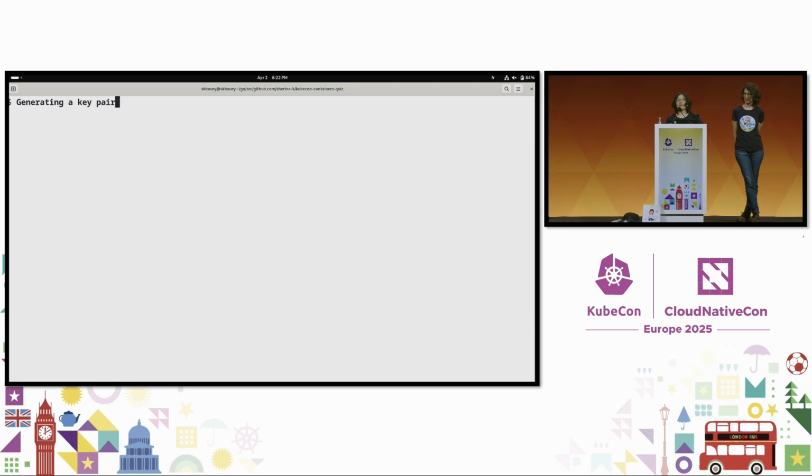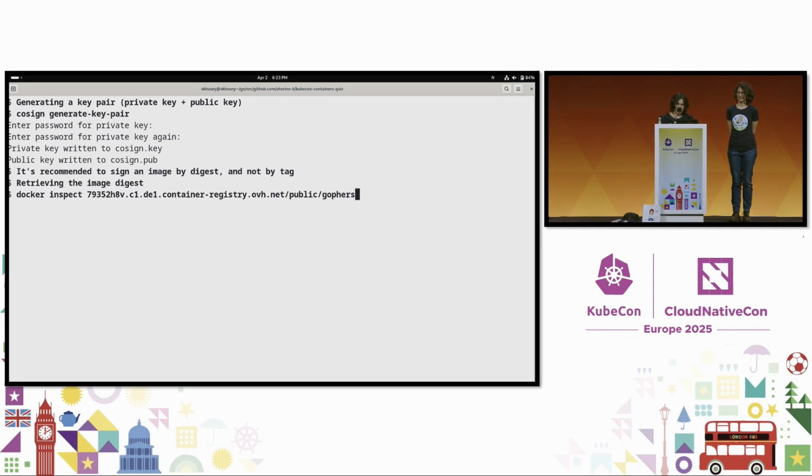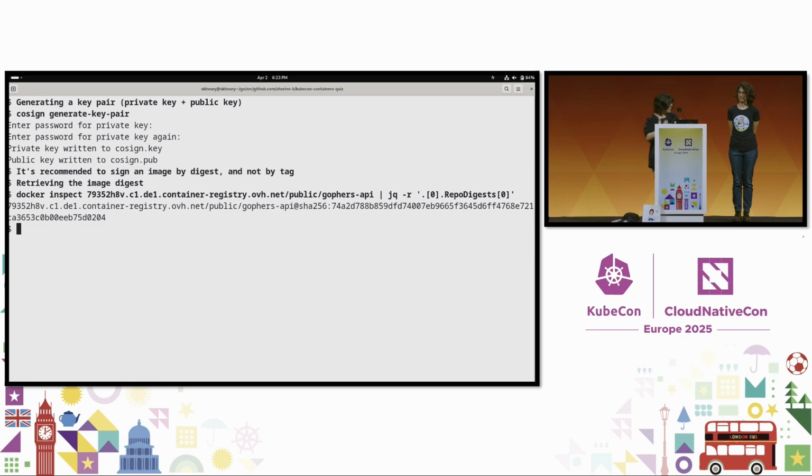So, first, we generate a key pair with the cosign generate-key-pair command. As we are in a live demo, I won't type a password, but if you are in production, please, add it. So we skip it. We have a private key and a public key, and as it's recommended to sign an image by its digest, we will retrieve it with the docker inspect command, and we retrieve only the repo digest field. Okay, we have it.